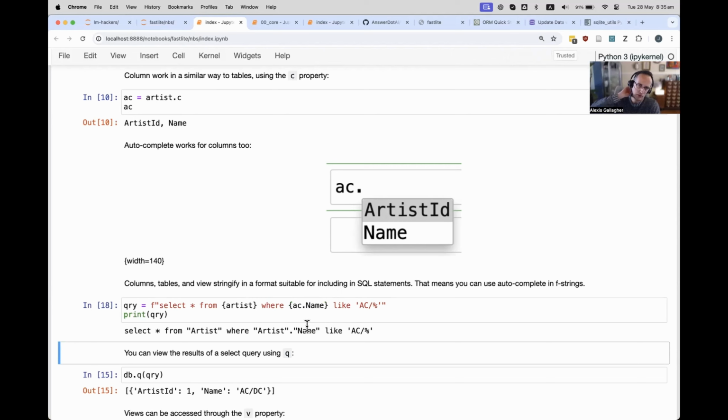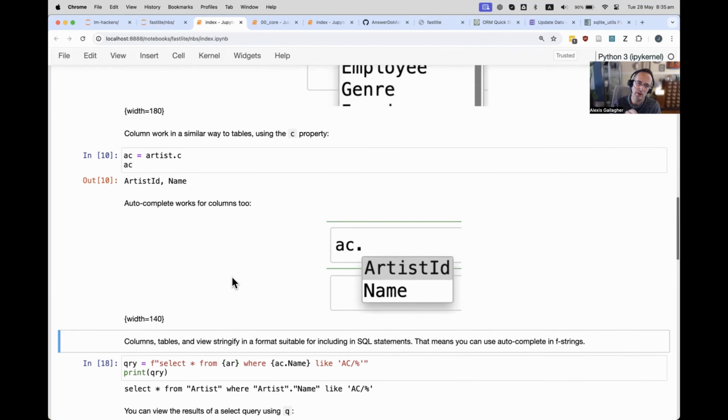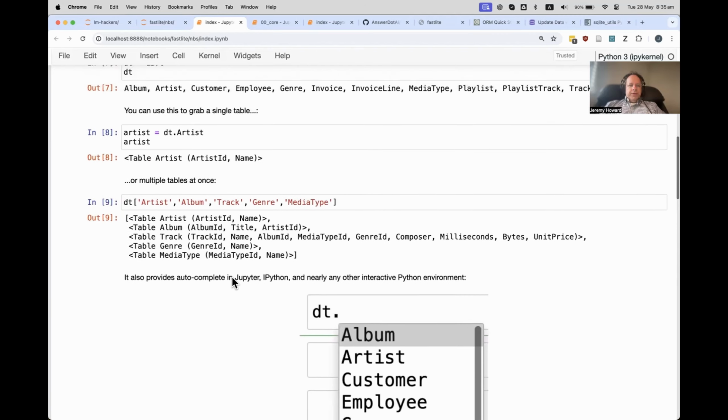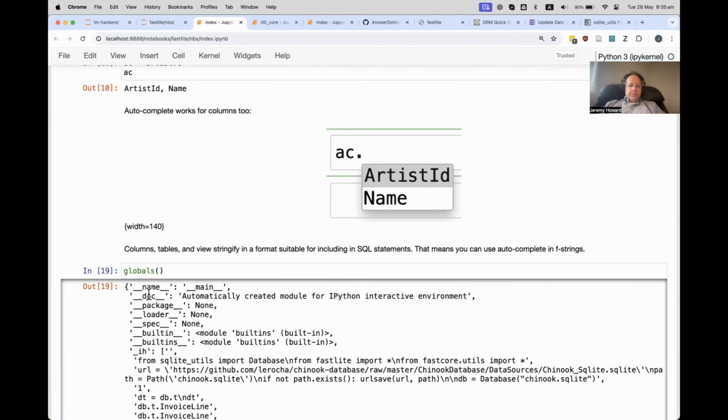Can I ask a question? Yeah. So the reason that you were able to get tab completion on the first field, artist with a lowercase a, is just because you happen to have defined that variable in the notebook environment, right? Yeah, exactly. So the things that get tab completed in Jupyter are the keys to this dictionary. This dictionary called globals in Python is all the stuff you have access to.